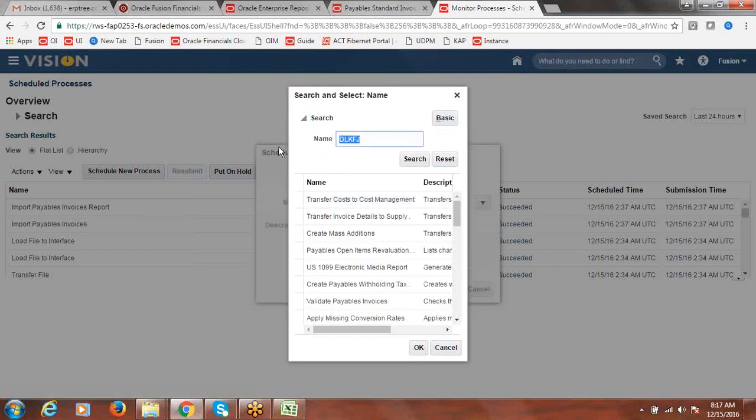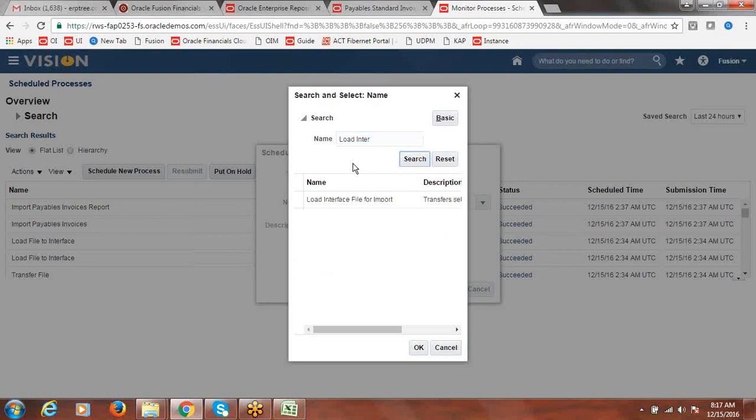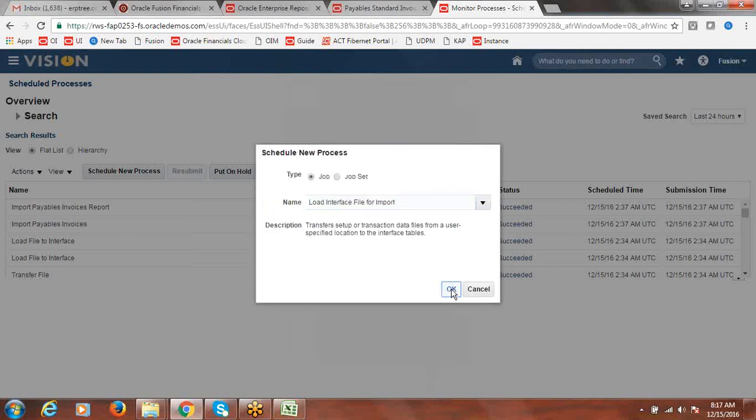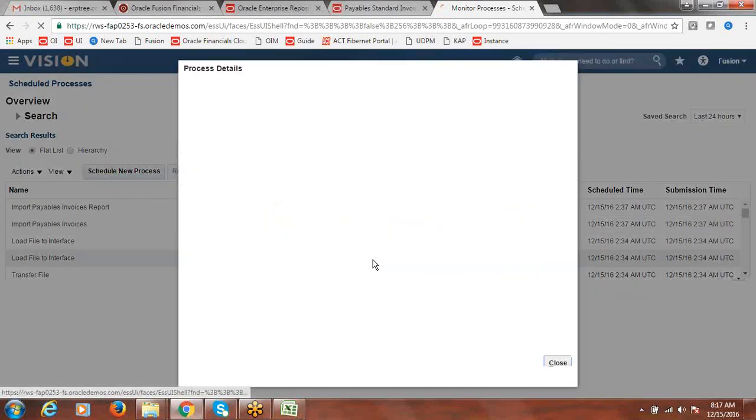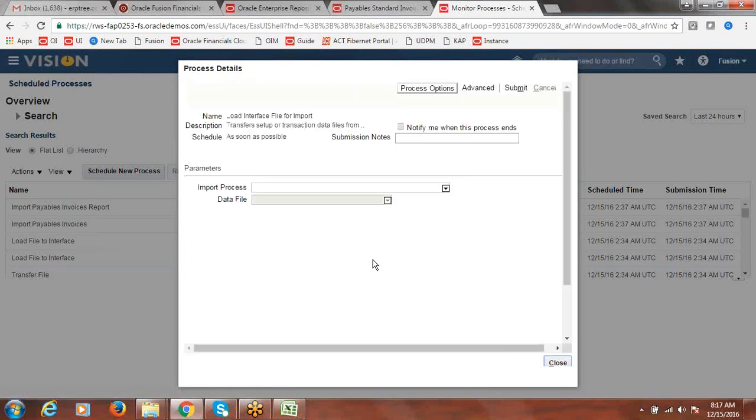So here, same process, same job name, click on search. So we are just populating that file data into interface. At the interface level, it will verify the mandatory fields with respect to whether data is available or not. It won't look for a dependency, whether the value exists in the database or not.